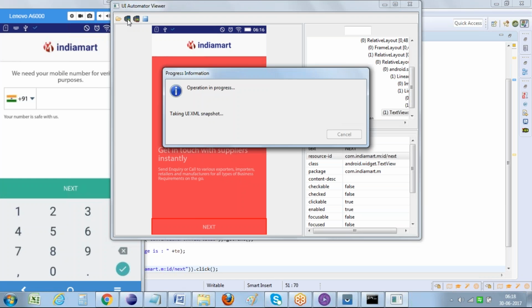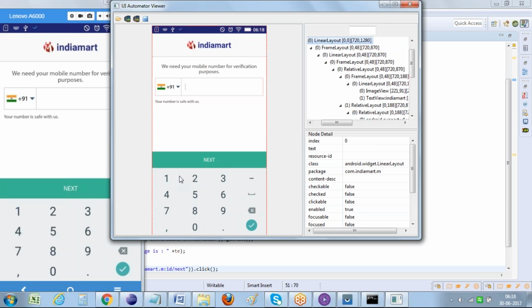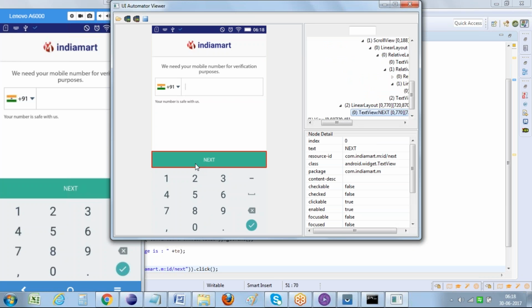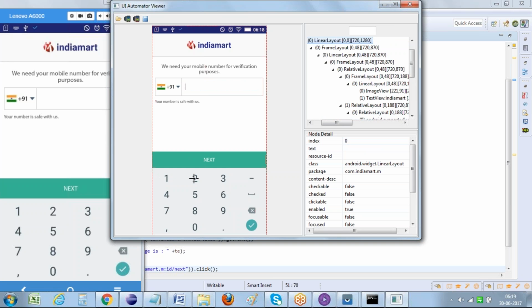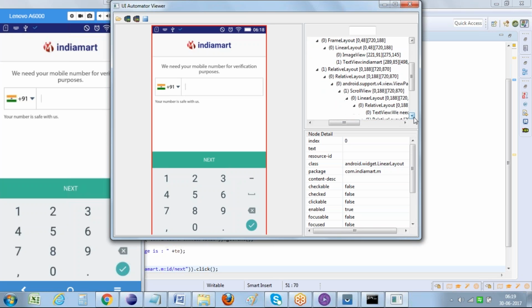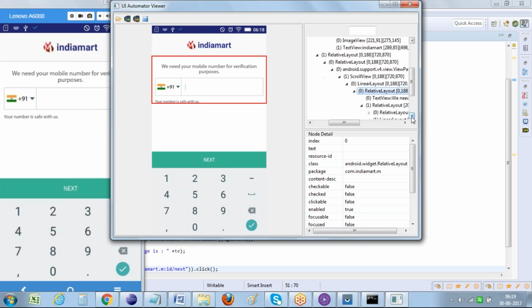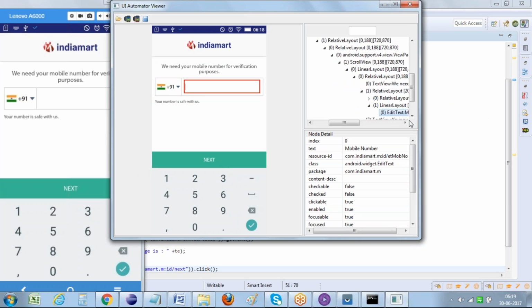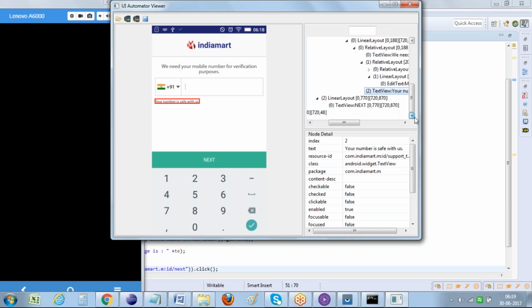Let me capture the screenshot for this particular page. If you observe, I would like to identify a next button, that's fine, and this is a text field which has this property, whereas I'm trying to identify the individual number properties, but it is not highlighting here. From this tree, let's try to identify these object properties.